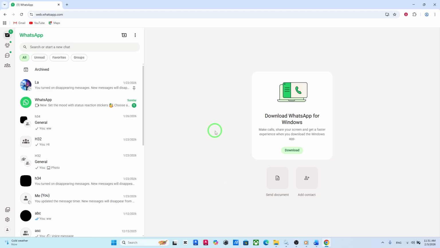This new update makes WhatsApp Web even more convenient for multitasking and organizing your messages, especially if you spend a lot of time working on your computer. Small updates like this one really bring WhatsApp Web closer to the full mobile experience. So now you know how to pin a chat and never lose track of your most important conversations again.